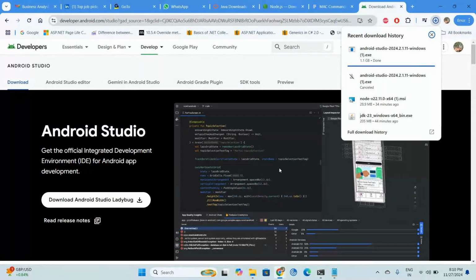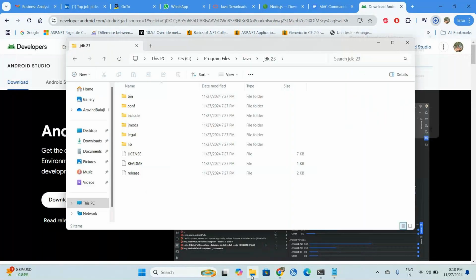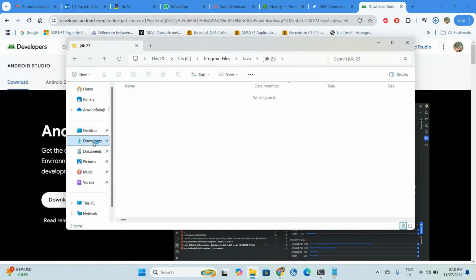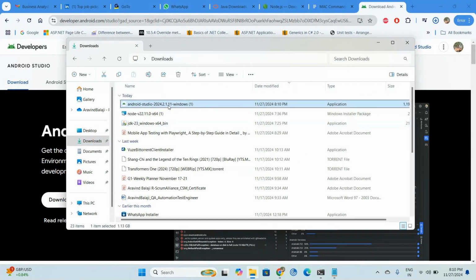So let's go to the downloads path. I would say you have this one, so just double click it and you will be notified to download an SDK over here itself. So that's the reason I wanted to show you.